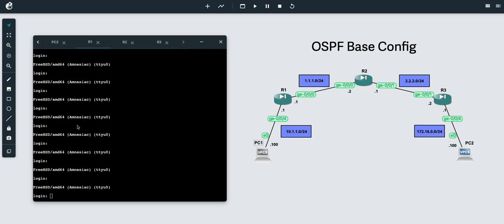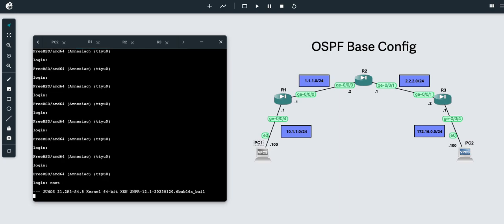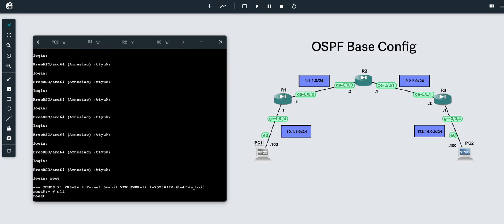As you can see, I'm in R1. There's actually no configuration. Hostname is not set or anything. Let's start getting in and configuring this. So the first thing that we want to do is log in. So root, no password. We're going to do CLI to get in the Junos and configure.